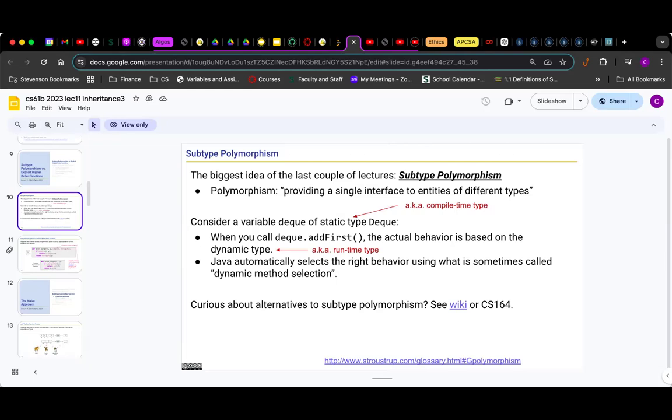One of the questions, what's the code for add first? We've got this deck, static type deck. We call deck.addFirst. What's the code? Let's assume this works, we go make it happen. It doesn't matter. We don't care what the underlying code is.